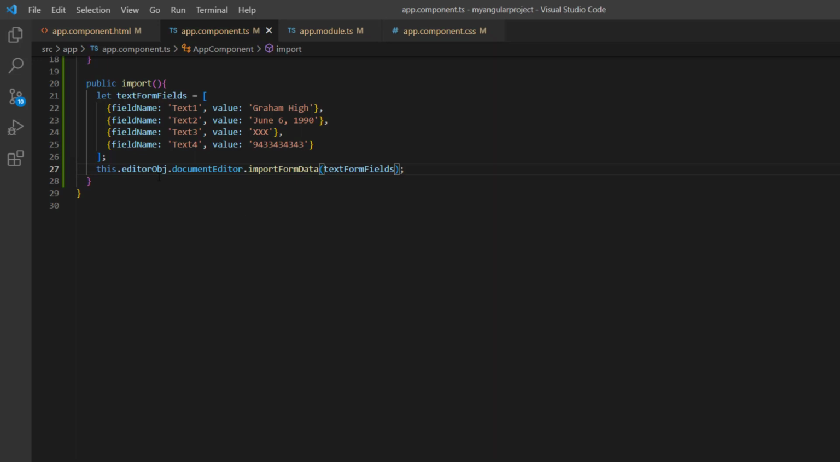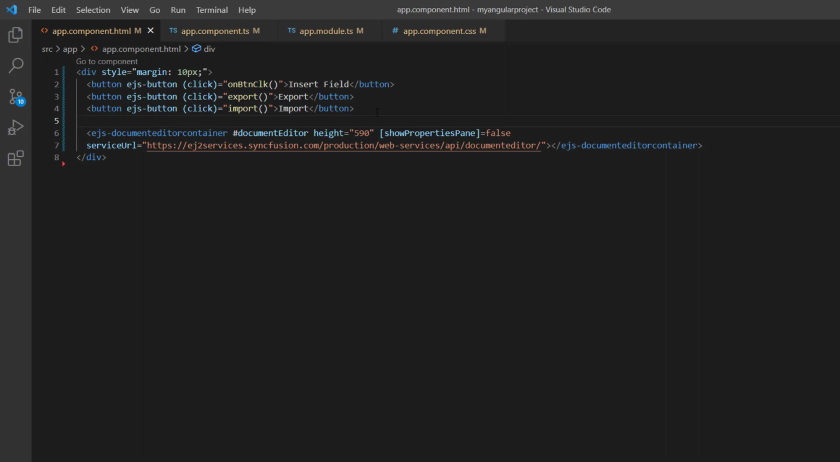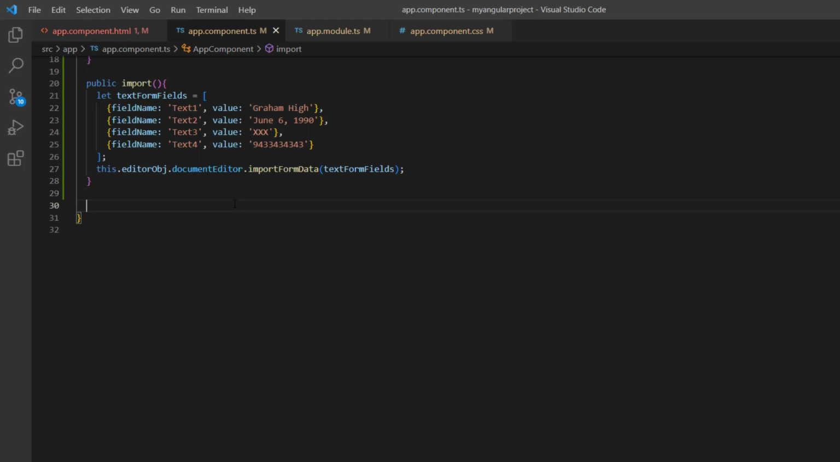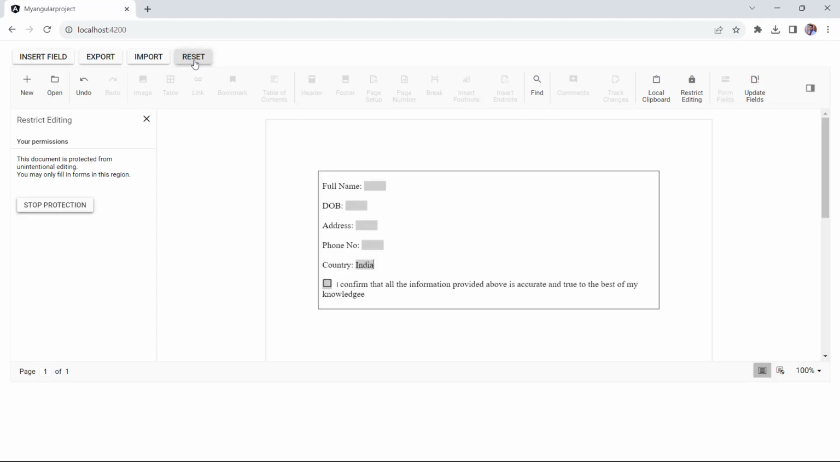You can also reset the form fields to its default values. I add another button named reset and change the click event callback method name to reset. I define the reset method here and call the resetFormFields method using the word processor instance. When I click the reset button, all the fields reset to their default values. When I click the import button, the text field data will be imported.